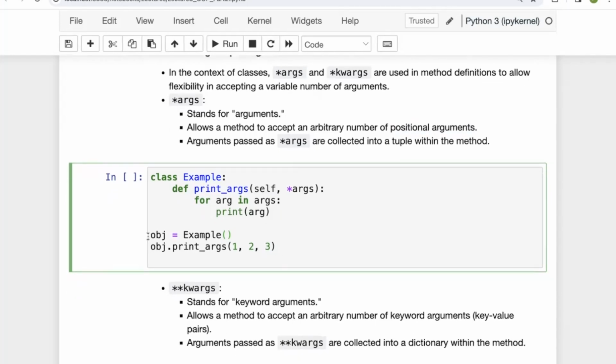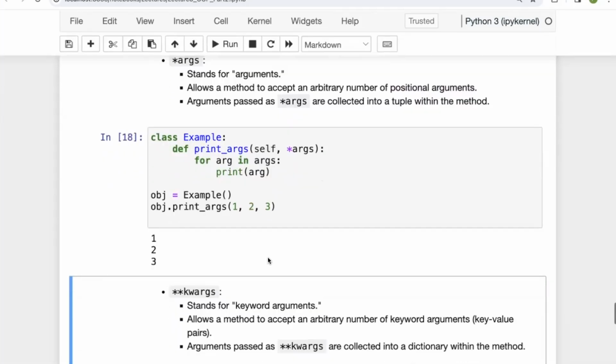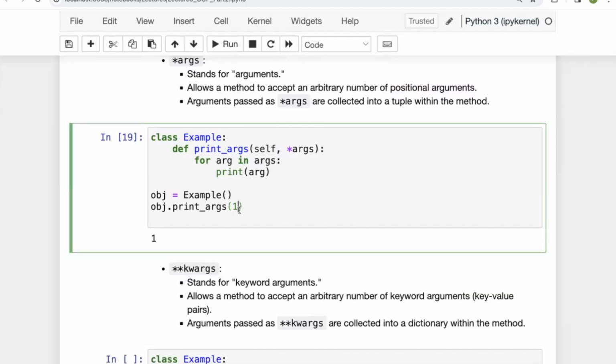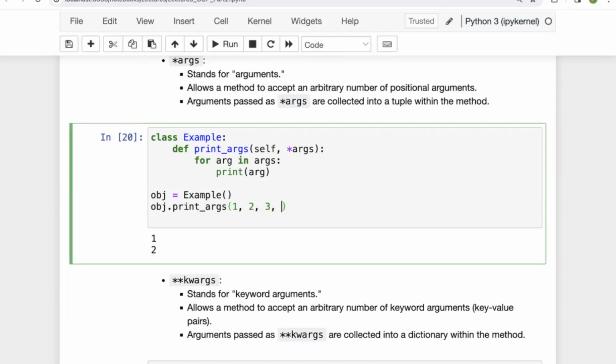So you can see that we create this object, which is instantiated from the example class. And then we use this method called print_args. In this case, we provide 1 and 2 and 3. So as you expect, now this means that we have a tuple here, which contains 1, 2, and 3. And now we go through each element and print that. But what is really nice here is that we can actually have an arbitrary number of inputs. So I can have only 1. You can see that we print that. We can have 2. We can have 5.